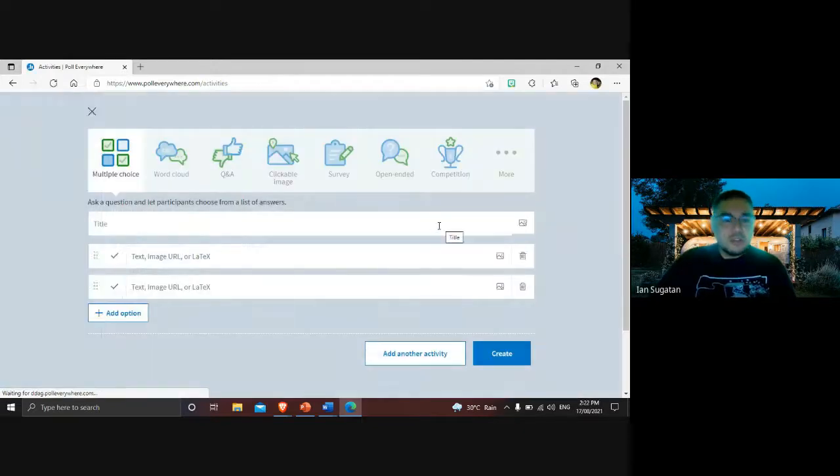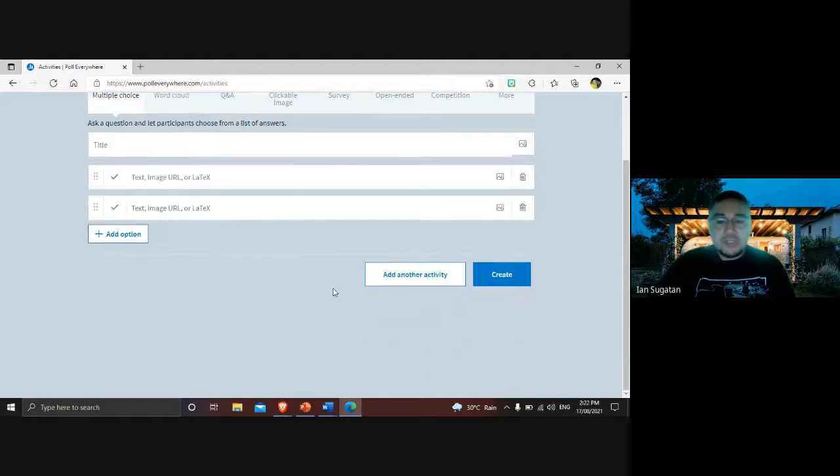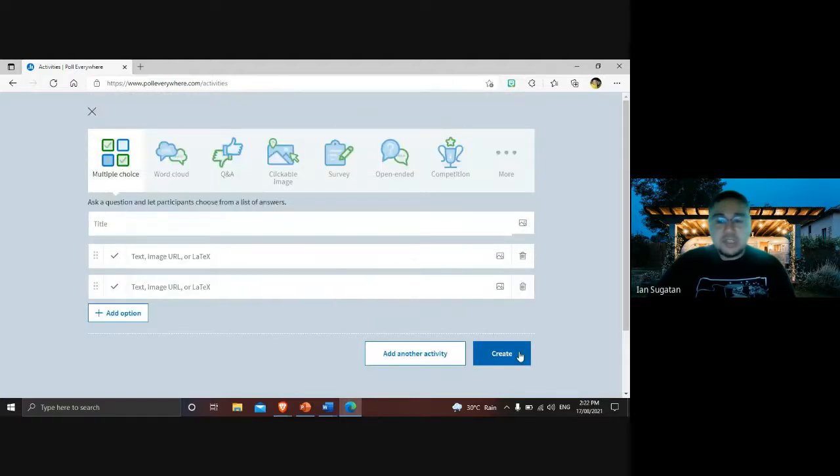Okay, after signing up with Poll Everywhere, it's quick, because we have a .edu account. We have the same as in Mentimeter earlier: multiple choice, word cloud, Q&A, clickable image, surveys, open-ended, competition, etc. These are just the features that you can see, or you can create an activity or add another activity. So we'll click multiple choice first.